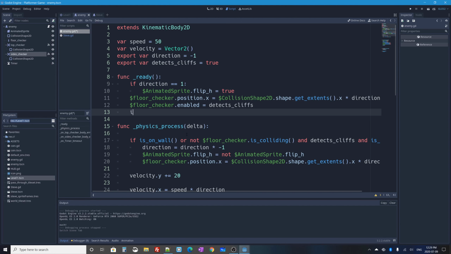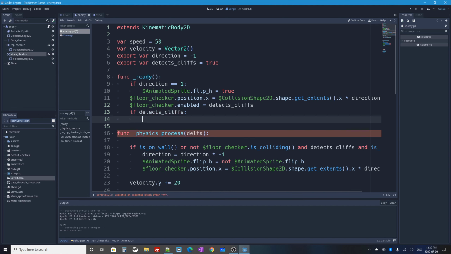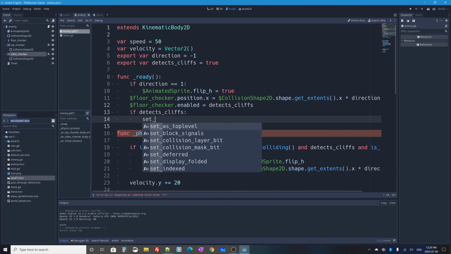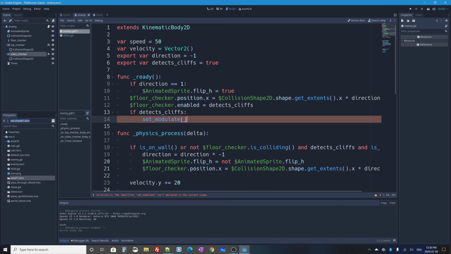I'm going to make an if statement. I'm going to say if detects cliffs is true, and you can just put if detects cliffs. I'm going to put my colon there and I'll press enter. We're going to call that set_modulate method, which needs parentheses, of course.